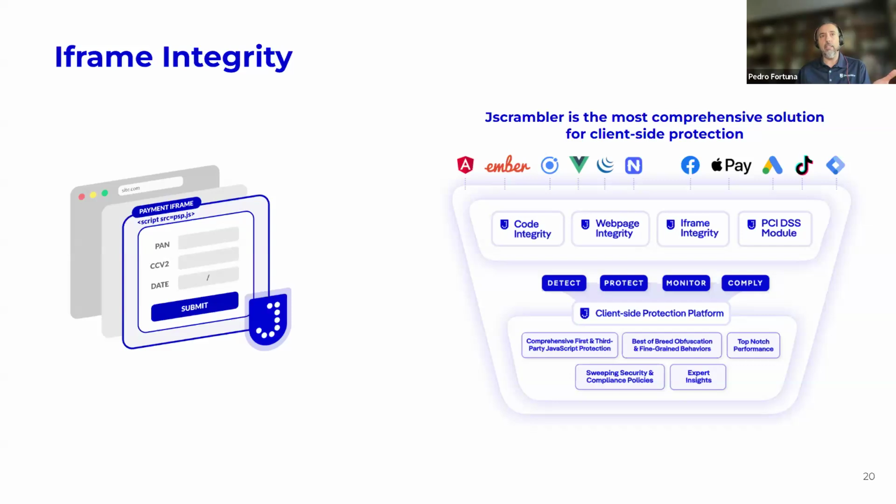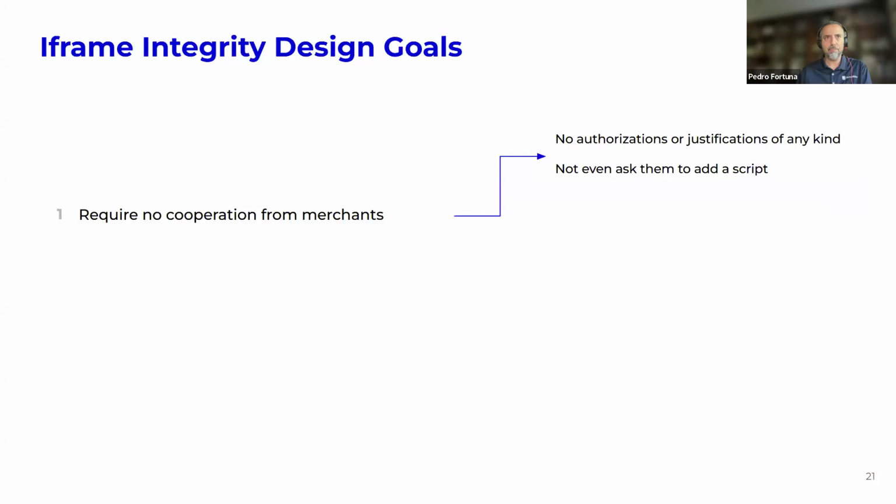And this challenge essentially became the seed for what would grow into Iframe Integrity.